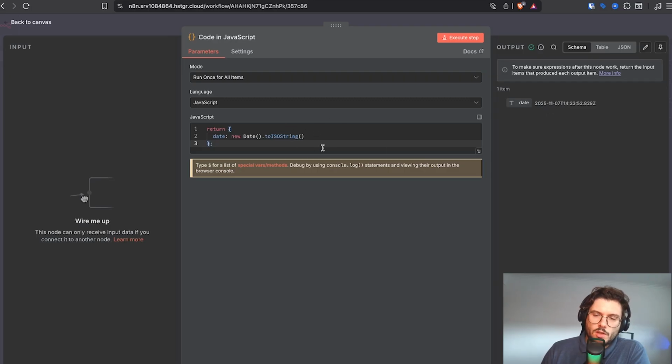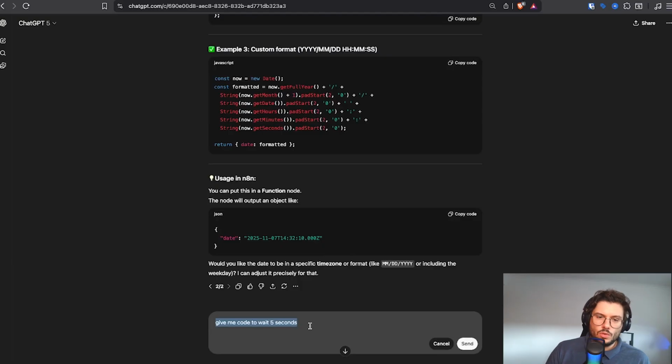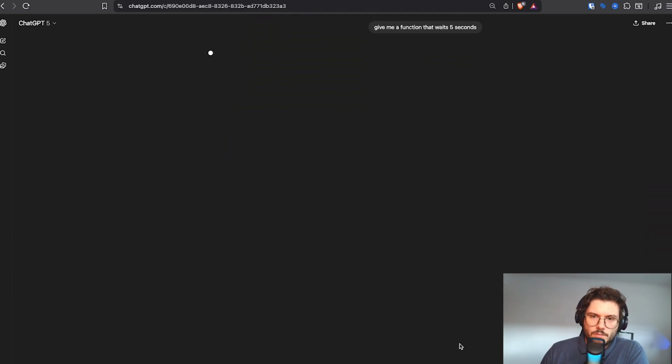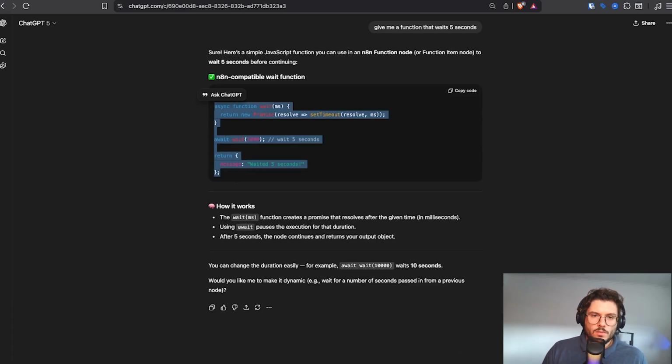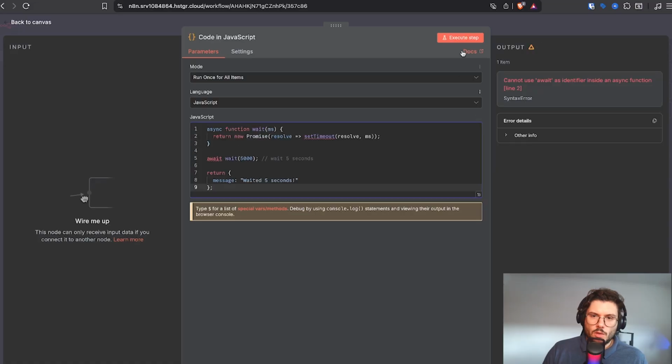This might seem pretty simple, but it's actually very powerful. It allows you to do a ton of things, and basically everything we saw in the past nodes could be done here. We could, for example, wait for 5 seconds. Let's ask GPT to do it. So go to ChatGPT and ask it, give me a function that waits 5 seconds. Let's send it. And here you go. We'd copy this function, paste it here, and run it. And it would take 5 seconds to run, as you can see.